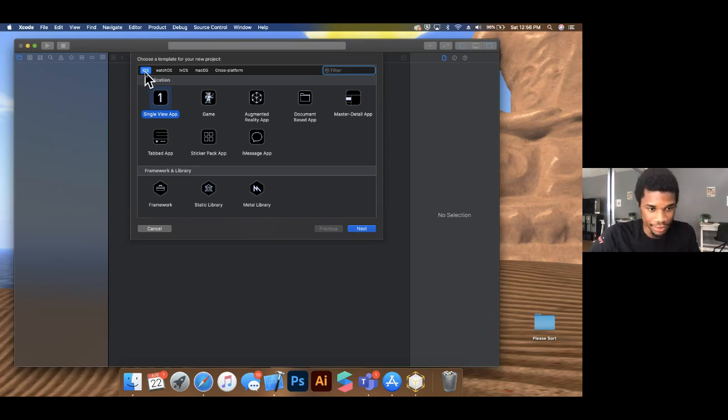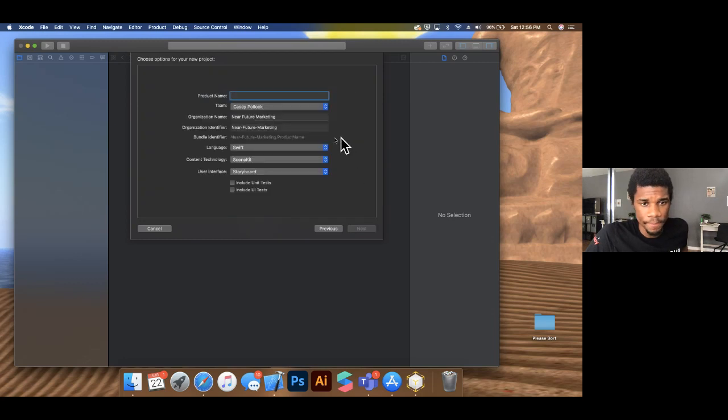So focusing on iOS here in that top left corner, we have a single view app, which is basically a basic blank app with nothing in it. You can create a 3D game or 2D game, an augmented reality app, and all of these others that I'm not going to cover, because obviously we want to create an augmented reality app. So we'll tap augmented reality app, we'll hit next.